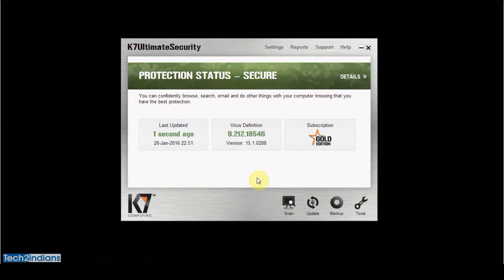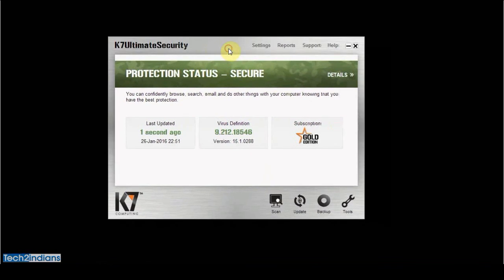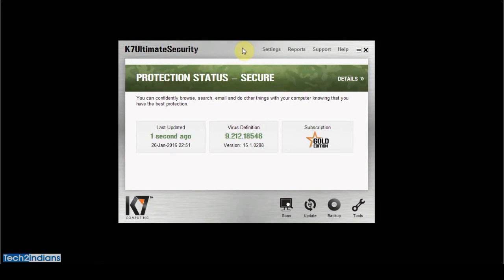So that's all about this K7 Ultimate Security. If you want to use this antivirus, then you must buy it for your PC. It will be more helpful for your PC protection. I suggest you buy this antivirus. When you change your PC, you can move this antivirus from one device to another. It will ask for your username and password. Then it will help you transfer this antivirus software from one PC to another, and this is possible with this antivirus.